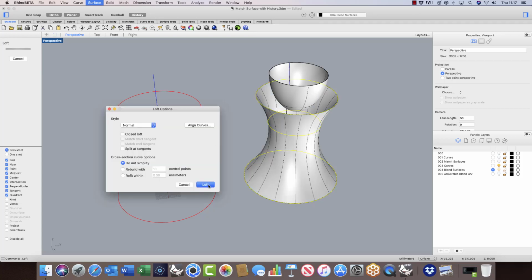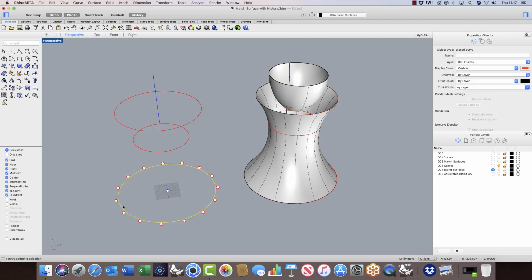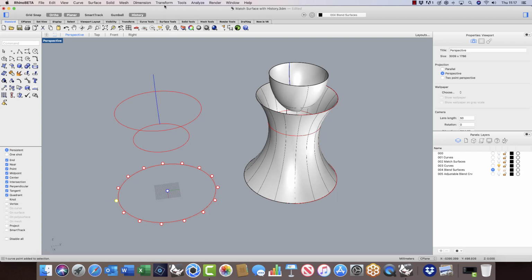And I'll just accept the default options here. So the premise here is that because I use history connected curves and I've got history turned on, if I edit the curves over here, then obviously this surface will update over here.